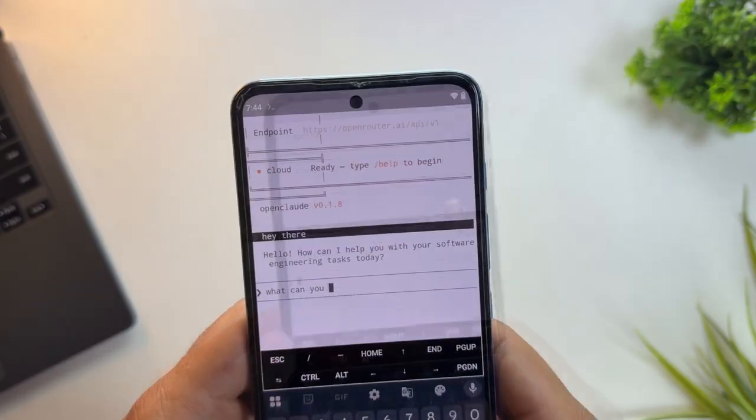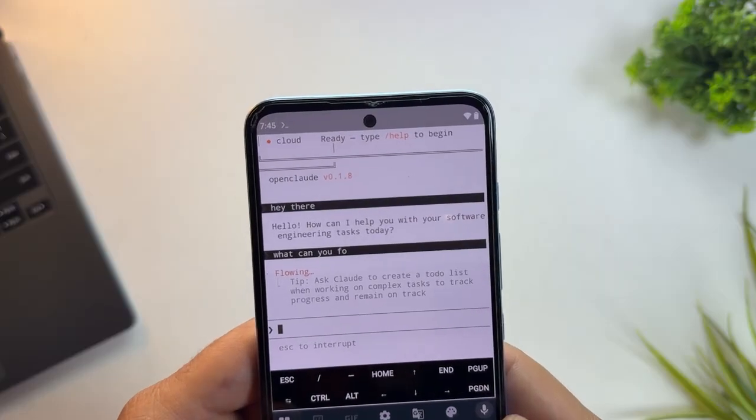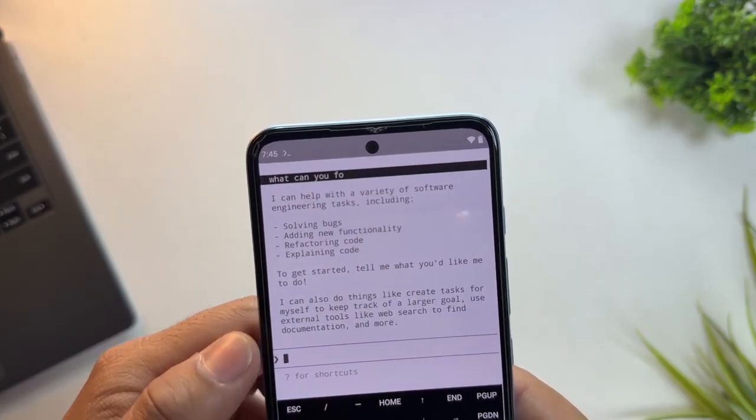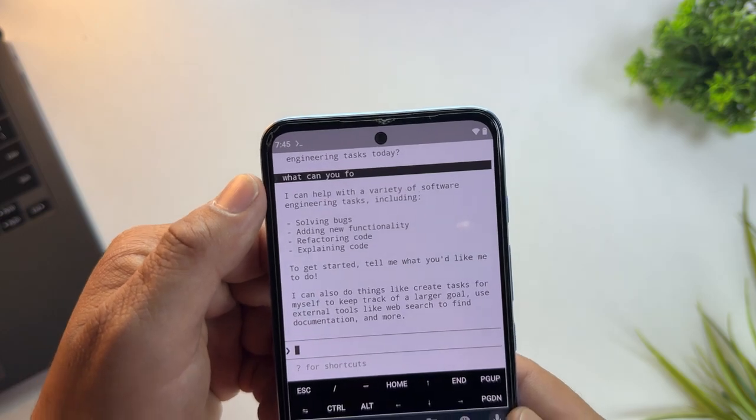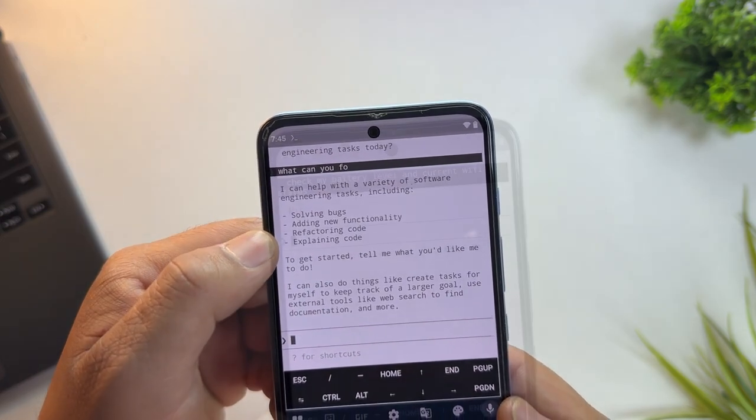So that is OpenClaude, the leaked Claude code, running completely free on an Android phone. If you want to try this yourself, the GitHub repo and all the links are in the description below.